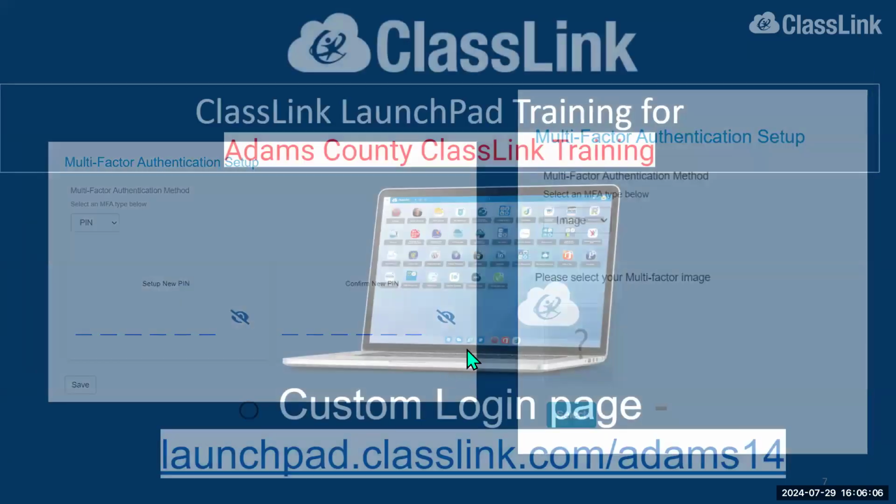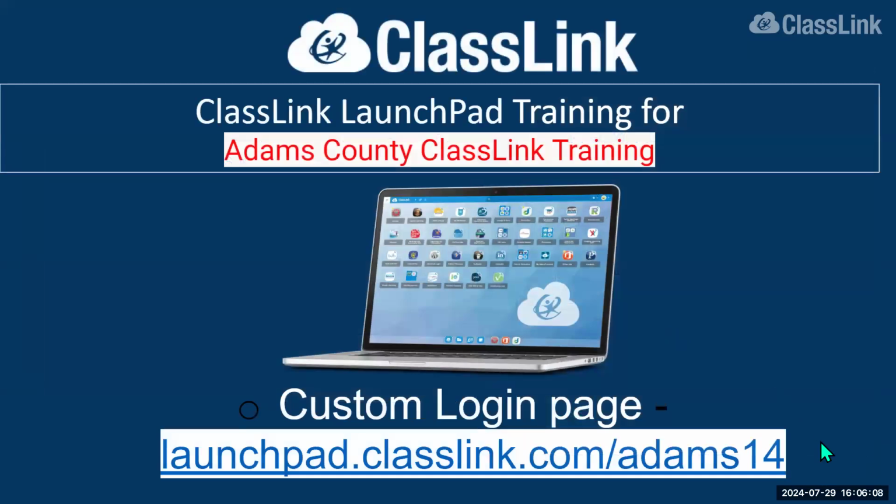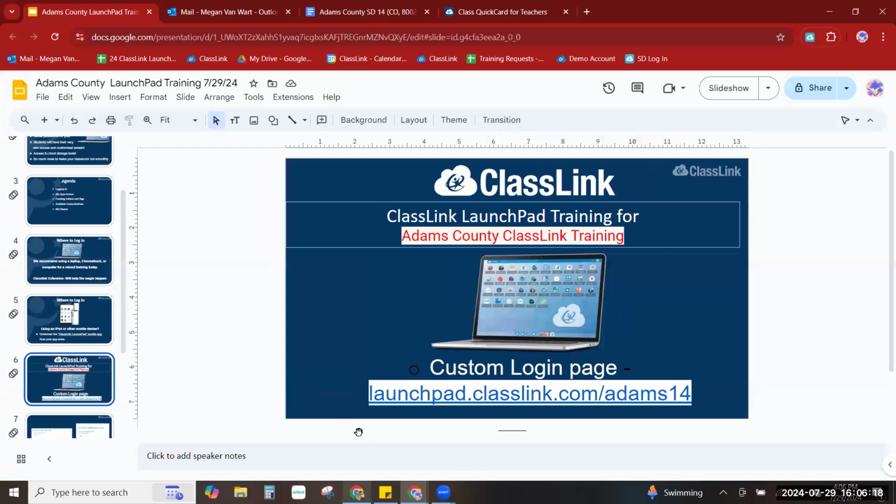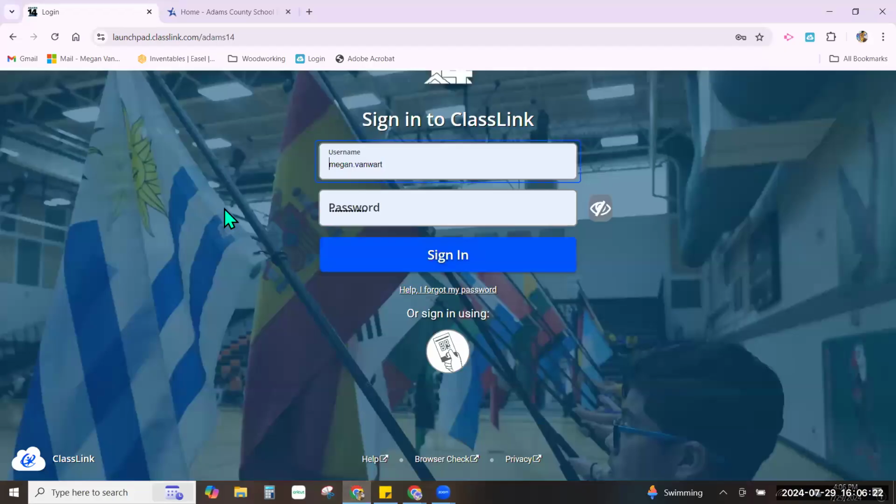And once again, we're going to head to our unique URL. Every district we work with has a unique URL. In this case, it's launchpad.classlink.com/adams14. So when we head over to that website, launchpad.classlink.com/adams14, we'll see a login screen that looks like this.